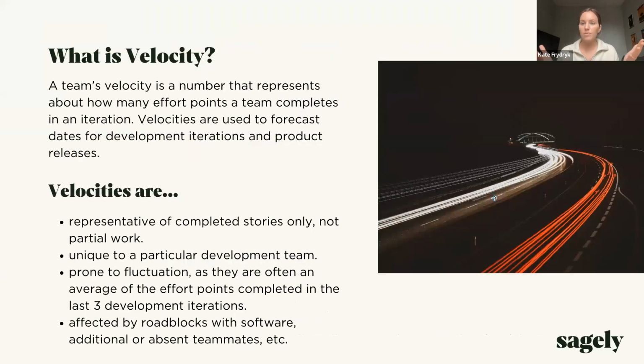Speaking of, what is velocity? Velocity is a number that represents how many effort points a team completes in an iteration. They're used to forecast and not commit to dates for development iterations and product releases. So they're basically a way to look back, and they're representative of completed stories only. We'll look back on the previous X amount of iterations. We'll be able to see, cool, we delivered 25 points in that iteration, and then 26 in the next one, and 22 in the one after that.